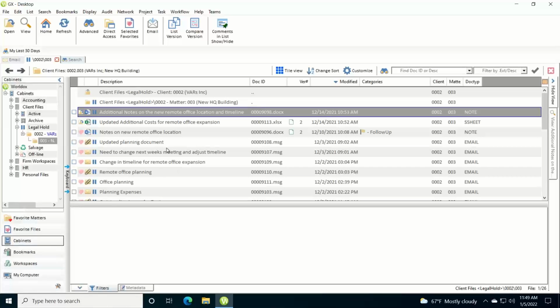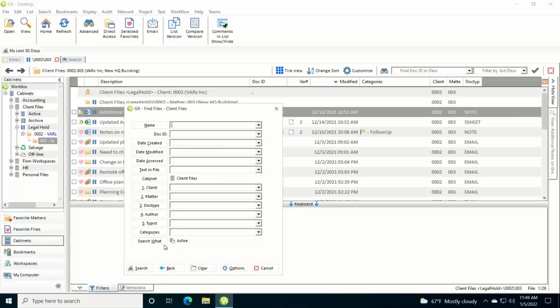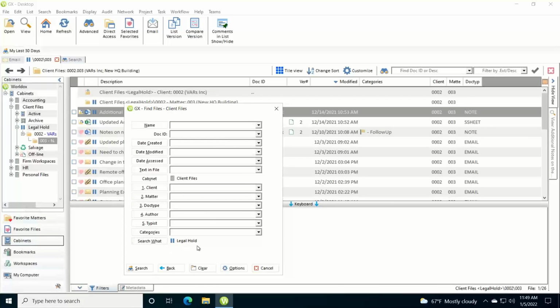In order to search legal hold, you click on your advanced search button, choose the cabinet that they were put under for legal hold, in this case client files, and then you're going to click on the search what button, and I'll uncheck active and check legal hold, and now it's just going to search that legal hold area. So you can do the same type of search as you could do when they were in production as you can in legal hold. You're just going to change your search what to the legal hold area.